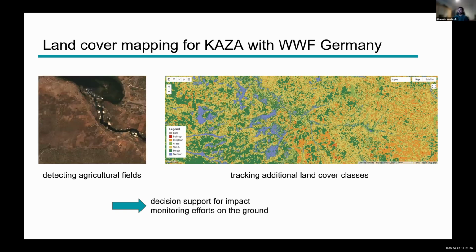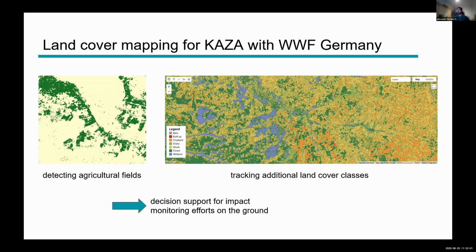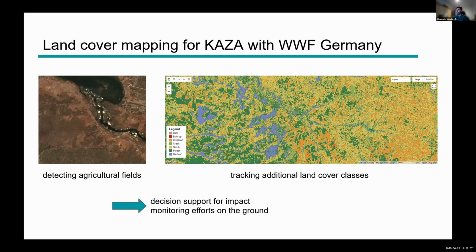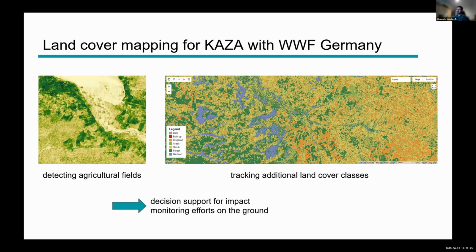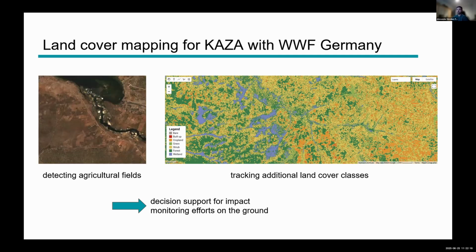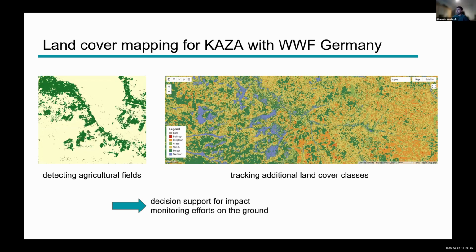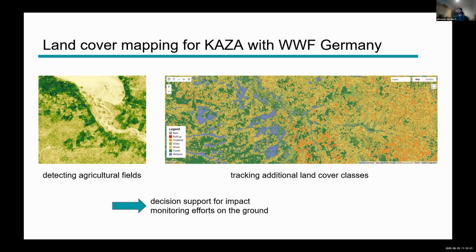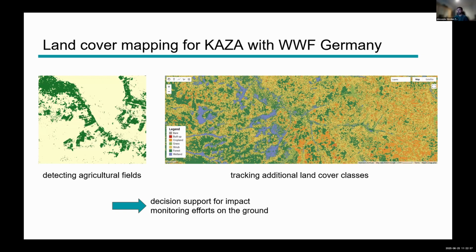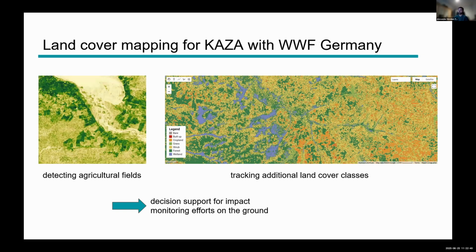And the general question they basically have is where are agricultural fields located in this conservation area, and how do they evolve over time? One thing we did is detecting agricultural fields on satellite imagery. It's on the left. And on the right, you see an example where we extended that approach and we're tracking additional land cover classes beyond just agricultural fields. And the impact this is supposed to have is that through this work, we'd like to support the people who actually make decisions on the ground during their monitoring efforts.